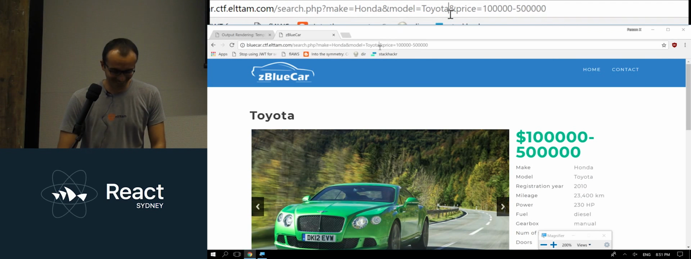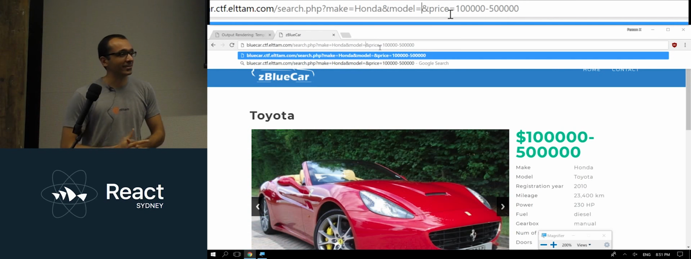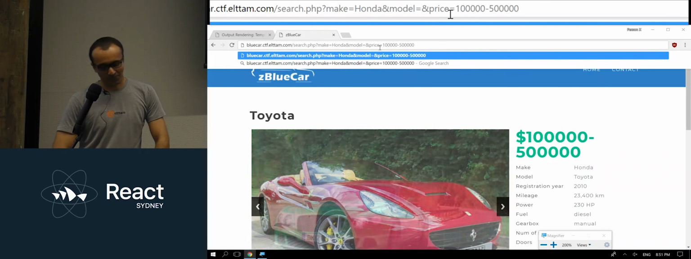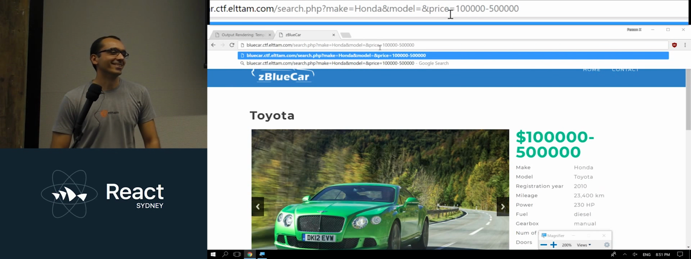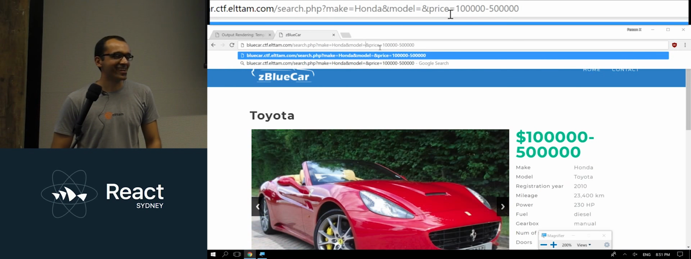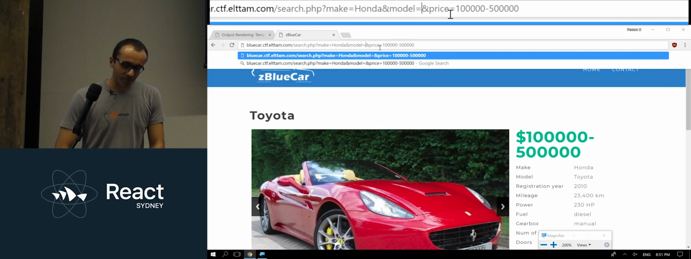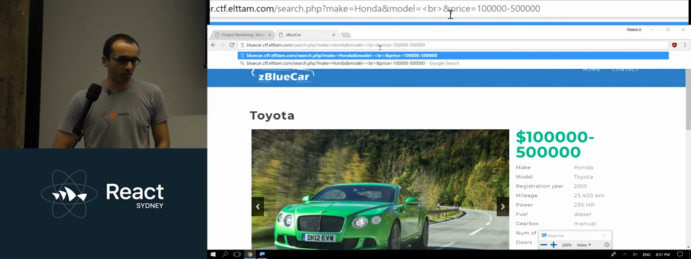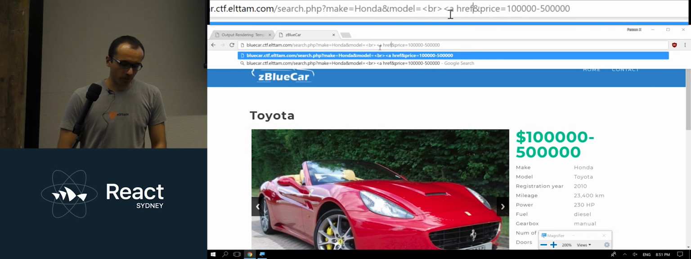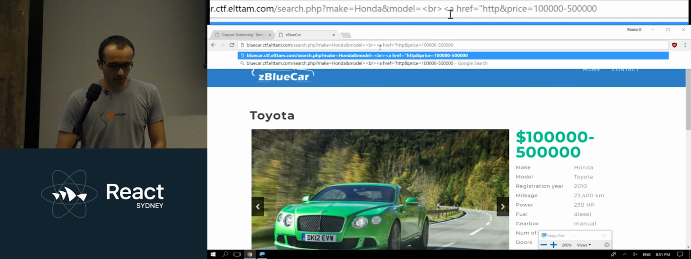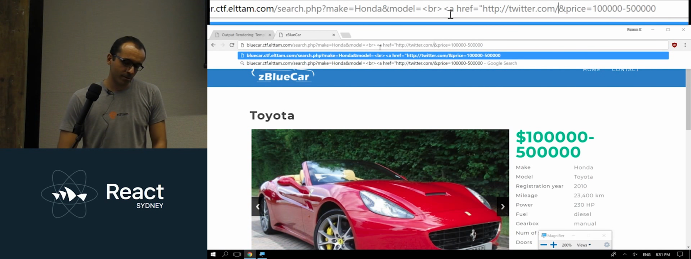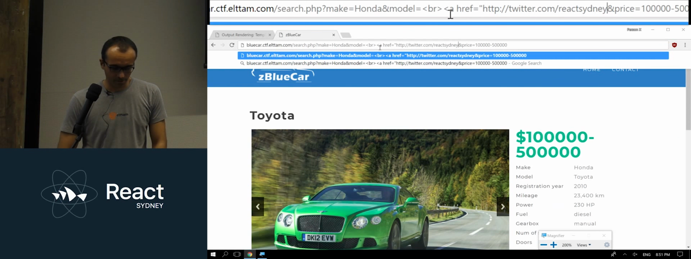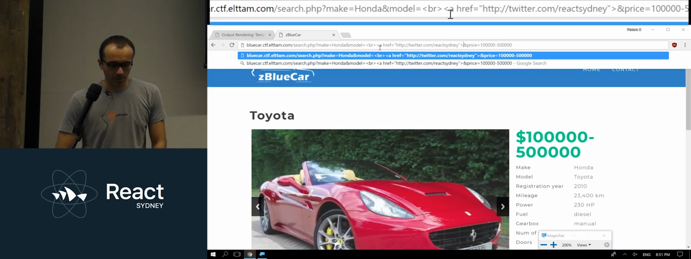Let's play a little bit. What else can we do now? Script. Yeah, before that, what else can we do? Numbers, calculation, whatever. So it seems like whatever I'm putting up there is being rendered. What if, instead of text, I put some HTML here, like an href, http, twitter.com/React Sydney here, and then I close this.